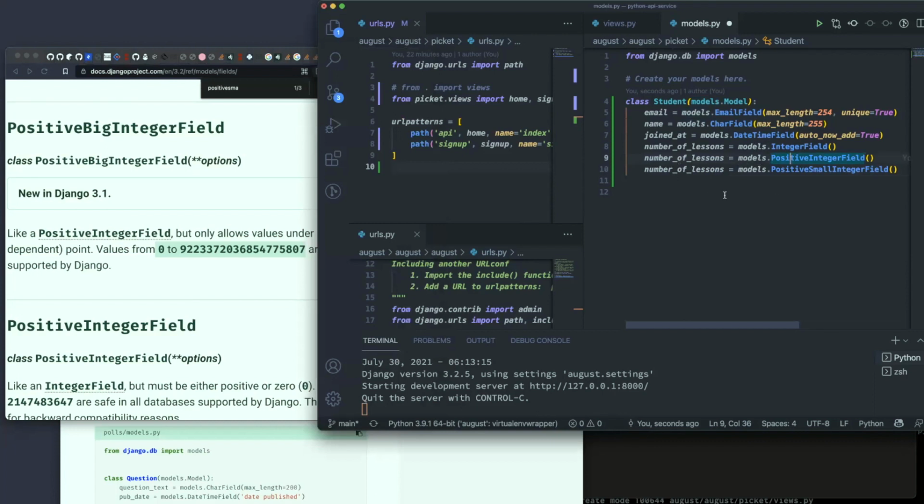So when it comes down to implementing this stuff, you want to think about optimization all the time. You want to think about what is reasonable. In this case, do I need integer? Do I need positive integer? Or do I just need positive small integer?